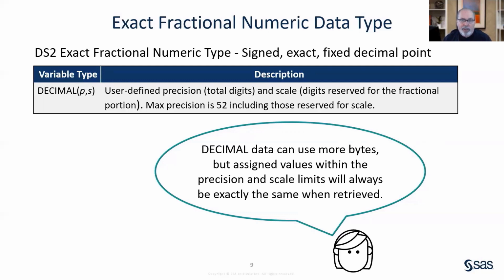You can have up to 52 digits of precision overall in a decimal number. Now you think about this, this is significantly more precision than you could have got with a floating point number at only 16 digits. But because you're limited to 52 digits total, you're going to see that the magnitude limit on a decimal number is much lower than you can get with a floating point.